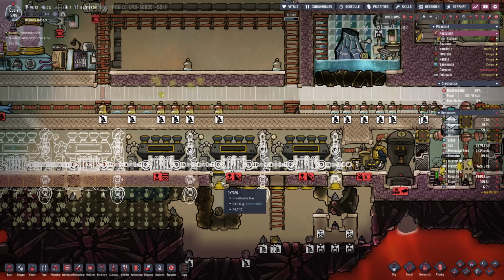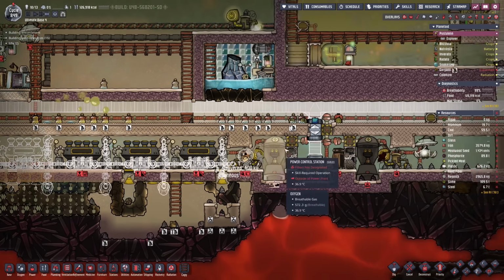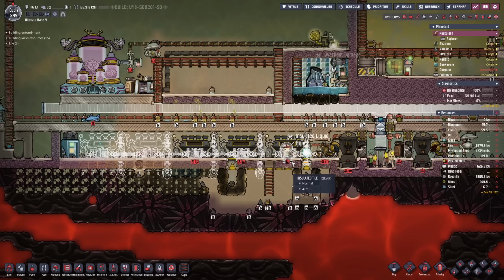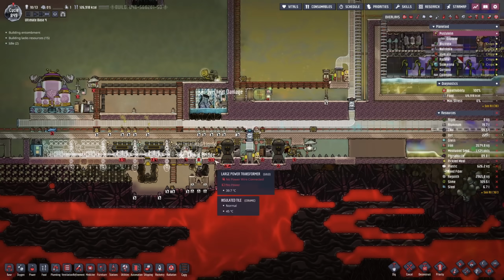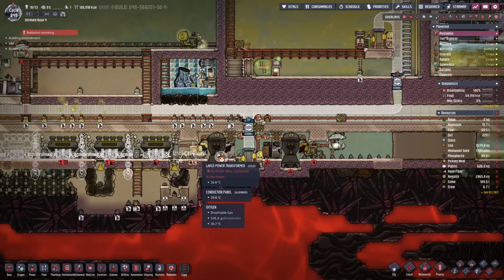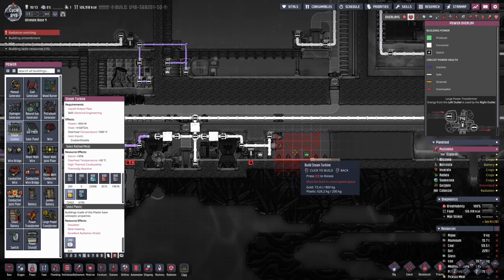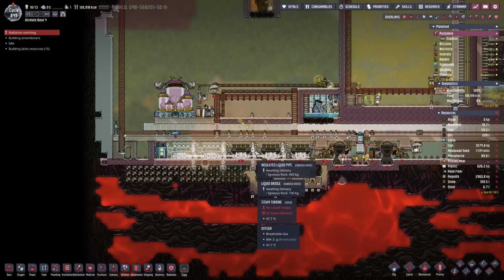Looks like we got rid of the oxalite. This is good. Now we just need to wait for the pump to get rid of all the resulting oxygen. In the meantime, we can still build a couple of things. We might even be able to do the same thing on the other side. Let me see, there is the power transformer. No, let's just keep focusing on one side for now.